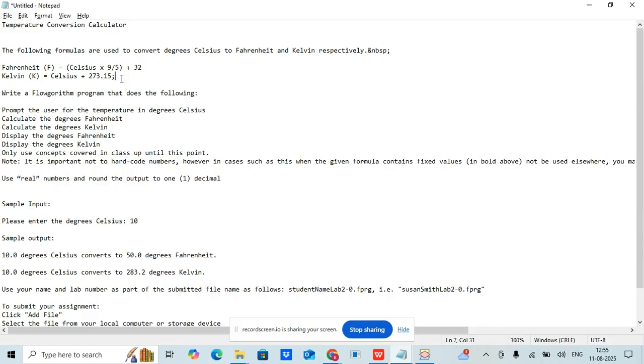Here we need to write a logarithm program, which is nothing but a Python program that does the following. We have to prompt the user for the temperature in degrees Celsius and then calculate the degrees Fahrenheit. In the same way, we have to calculate the degrees in Kelvin and display the degrees in Fahrenheit as well as display the degrees in Kelvin. Here we have to use real numbers and round the output to one decimal.